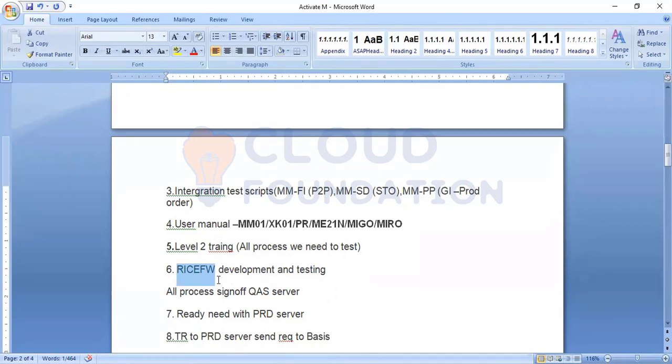Okay, so all the processes will be tested in the quality server. Business will provide the quality server sign-off. And also we will test uploading utilities, like mass creation of PRs, POs, and all those things. Then we're ready with the cutover.